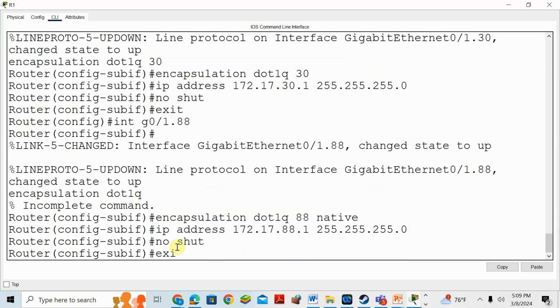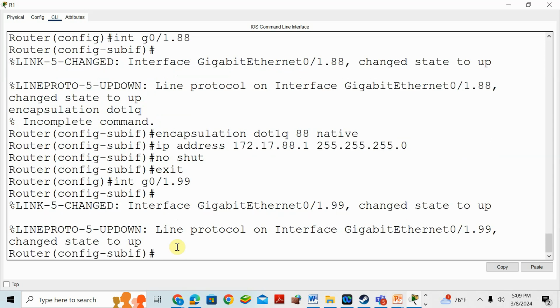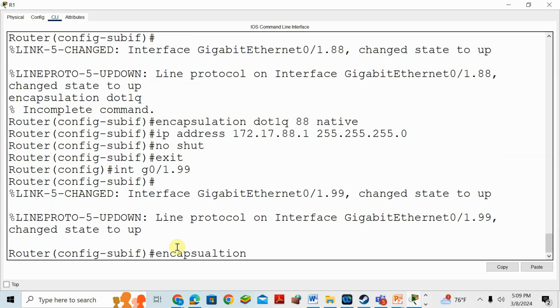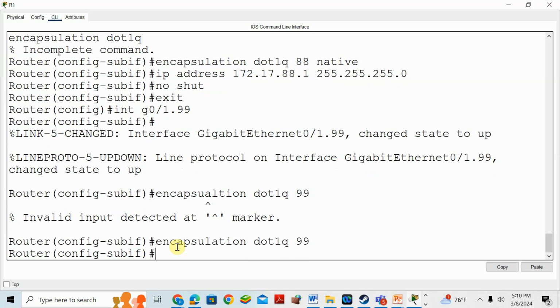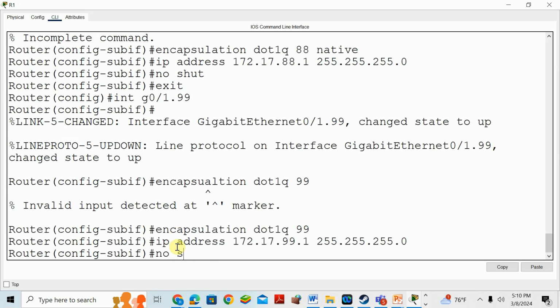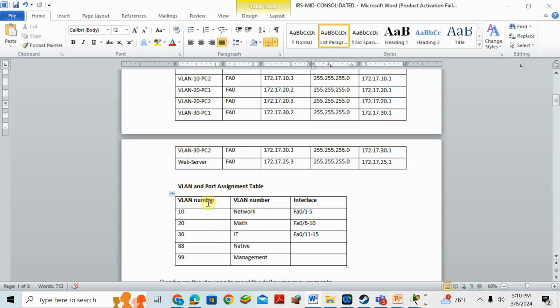Exit. Now interface G0/1.99, again encapsulation dot1q 99. What was the problem? Spelling mistake. Encapsulation dot1q 99. IP address 172.17.99.1 255.255.255.0, no shut. Do wr. Exit. Done. Inter-VLAN routing on the router is done.